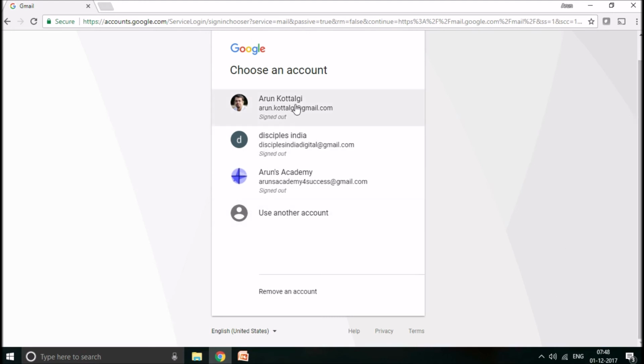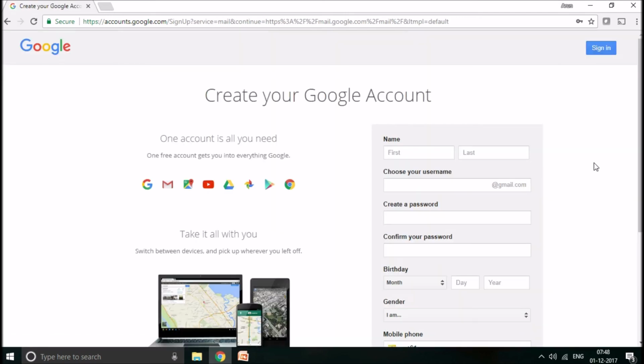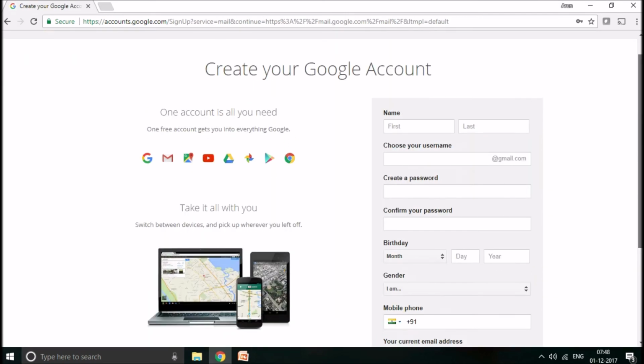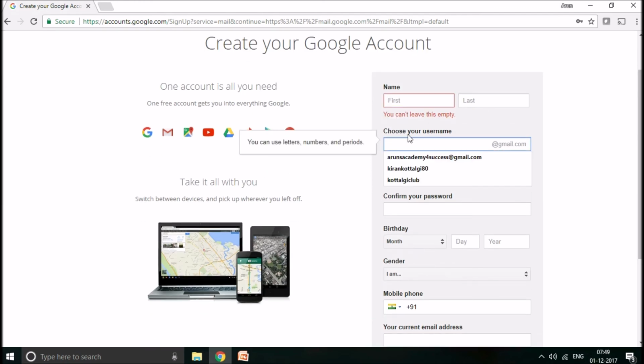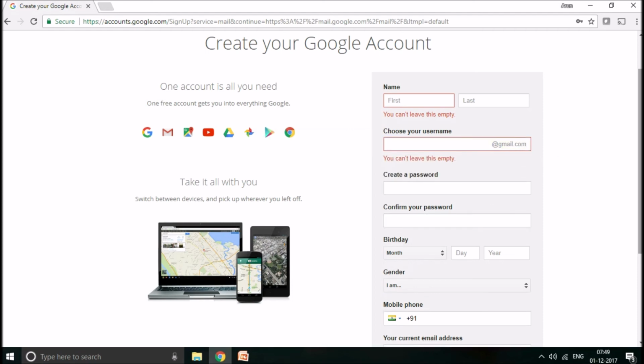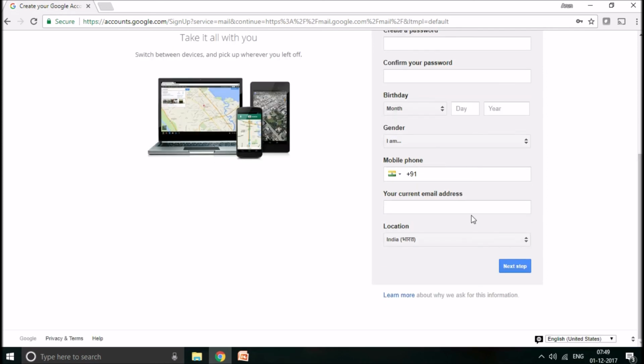Okay, now these are some of the accounts which I use. So let me click on use another account, more options, and create an account. So if you do not have an email account, you can click on create account, come to this particular page, enter all the details, your first name, last name, what is the email ID you want at gmail.com, and you can create and confirm your password, give your birth date and all the other information which it's asking for. If you have an email, you can give your current email address and click on next to create an email.